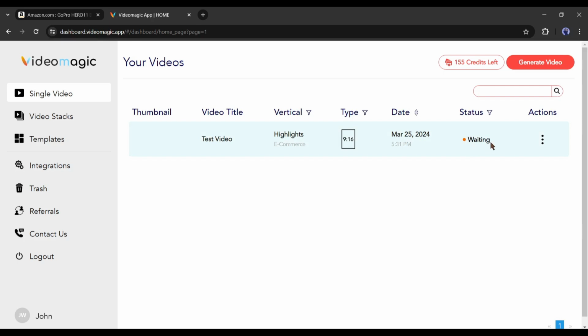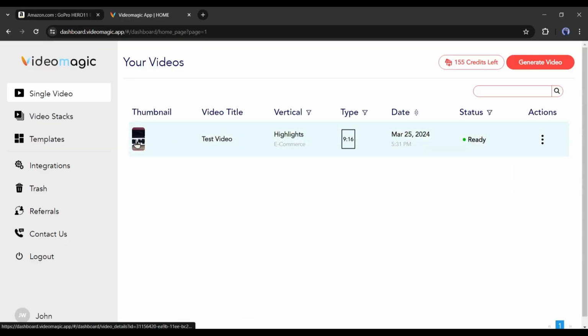You can see the generation status from here. It will take around 1 minute to complete the process. Once it's completed, you will see the status is ready. And here it is, our video is ready. Let's have a look.